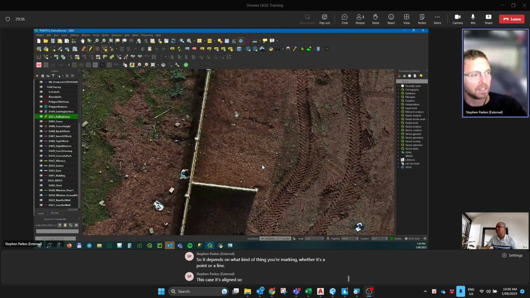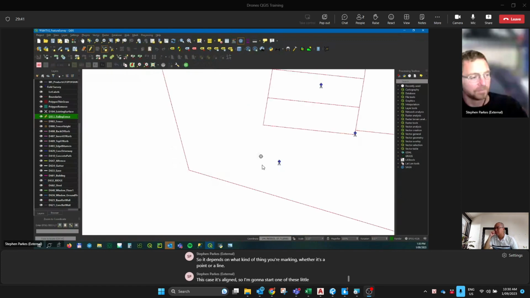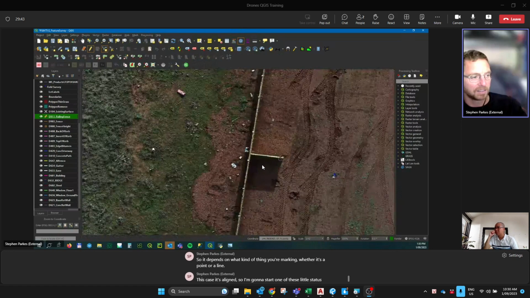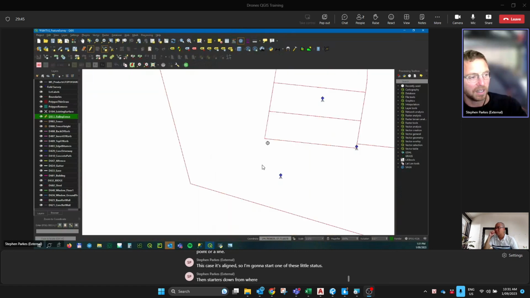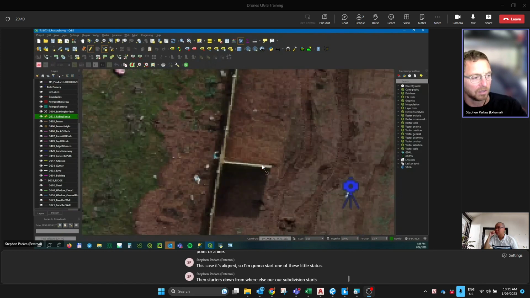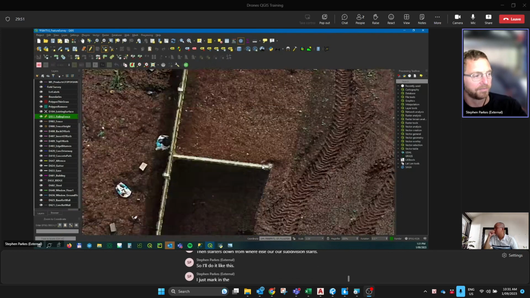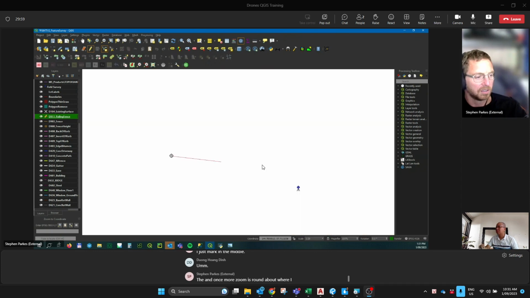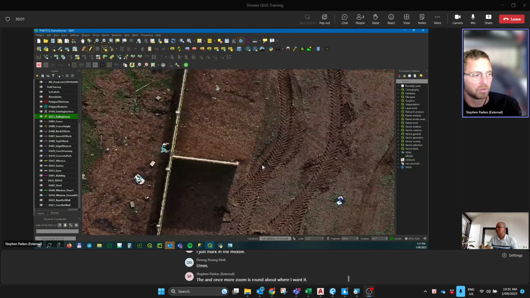So I'm going to start one of these little fence starters down from where our subdivision starts. I'd do it like this. I just mark in the middle there, and once my zoom is around about where I want it, then I just click 3 or 4. It doesn't matter. You just want it to be consistent.